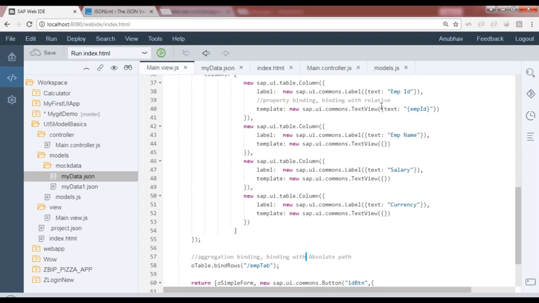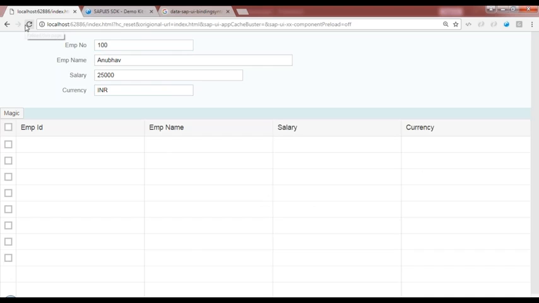Absolute path and relative path is just a concept. An important interview question: what is an absolute path? A path which participates in the aggregation binding is an absolute path. A path which is participating in the binding of subordinates, children of the absolute, is a relative path. Now I just did a binding here with a relative path. Let's come back and refresh. Voila. What do you see? Data popping up for employee ID.